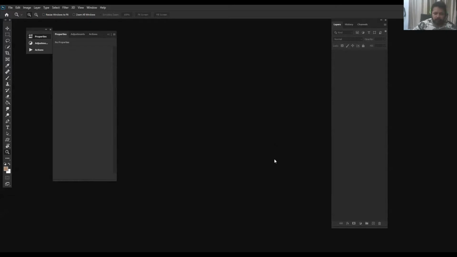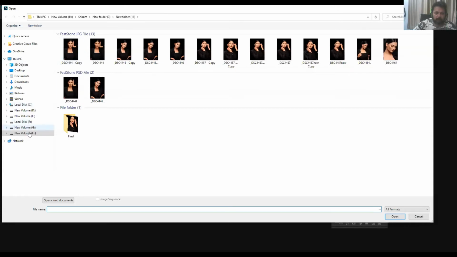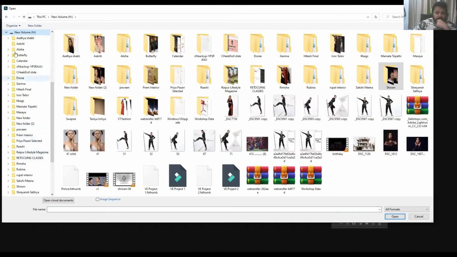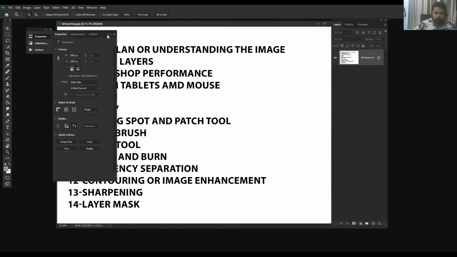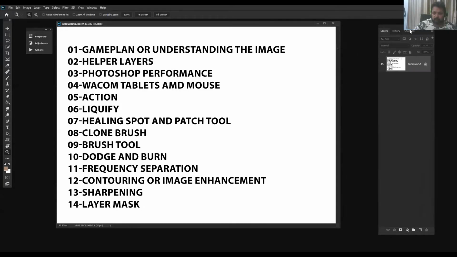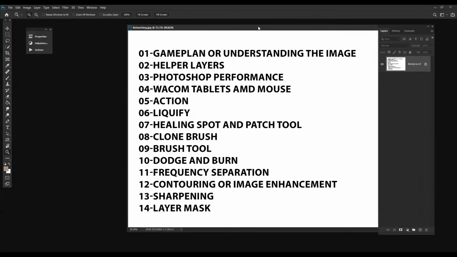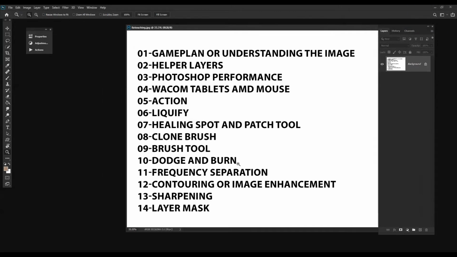So firstly, today's tutorial, we are in the second stage of our work. So in the second stage of our work, we will come down to brush tool and dodge and burn tool. We have completed up to liquify, healing, spot healing, clone brush. So brush tool and dodge and burn.